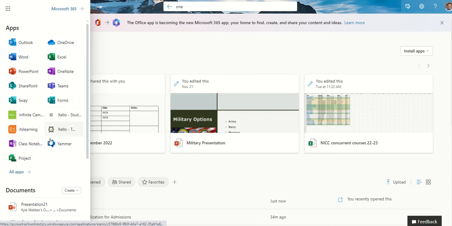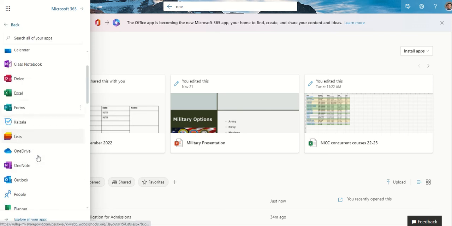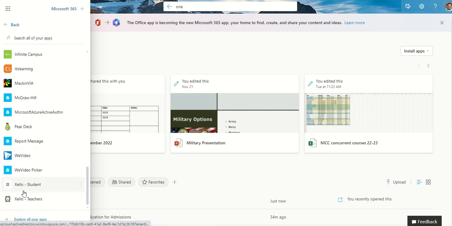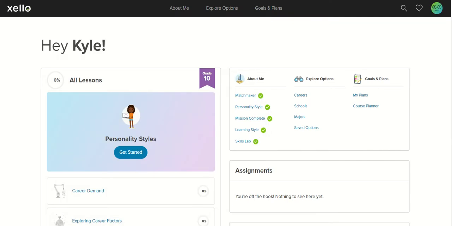If it doesn't show up here, hit All Apps and it'll give you a whole list of them. And it should be down towards the bottom. So yours should be Xello Students and it should automatically sign you in to Xello. So once you're in, your page should look like this. Now, if you've completed the All About Me section last year, you should have all these checks. So you should be good to go.